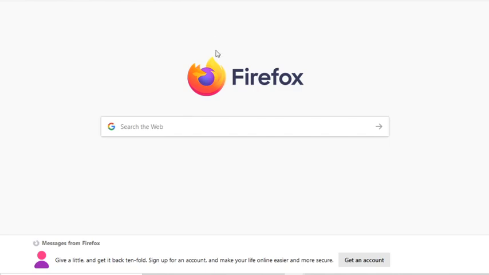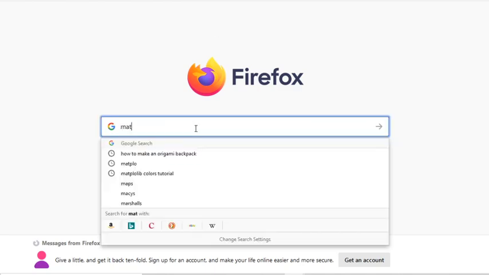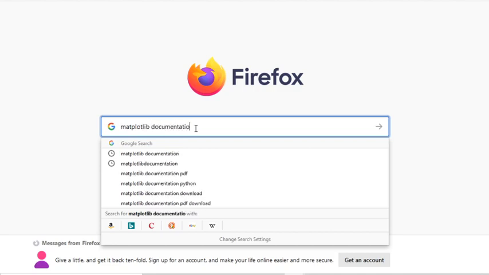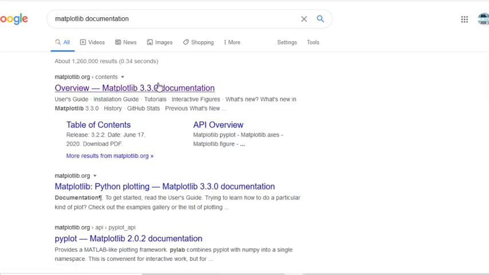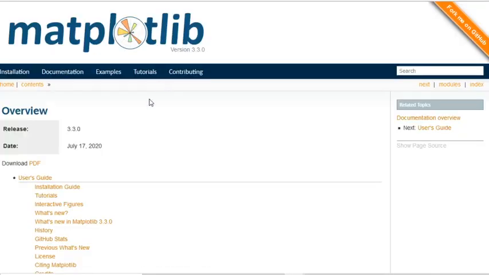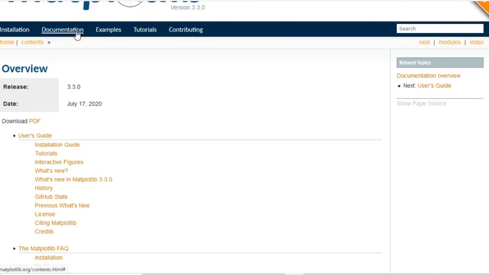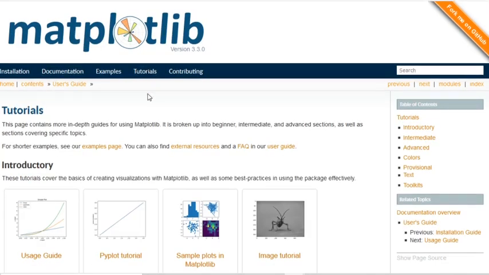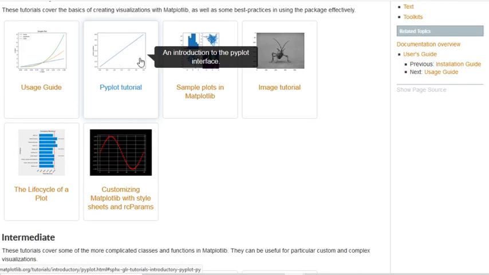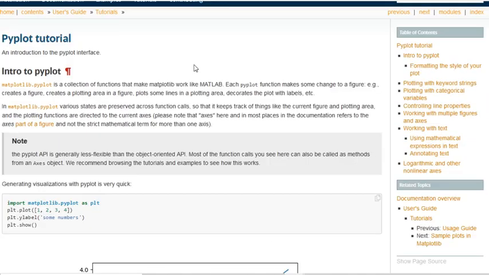But before that, let's search up the Matplotlib documentation. And I need to start spelling this properly. So, Matplotlib documentation. Okay, so it should say overview, Matplotlib, the latest version of Matplotlib documentation. We're not going to look at the proper documentation. We're going to look at the tutorials. So we're going to look at the pyplot tutorial because that's what we're working on.